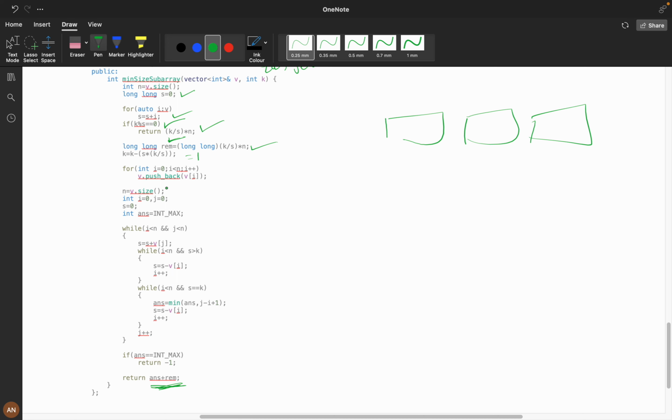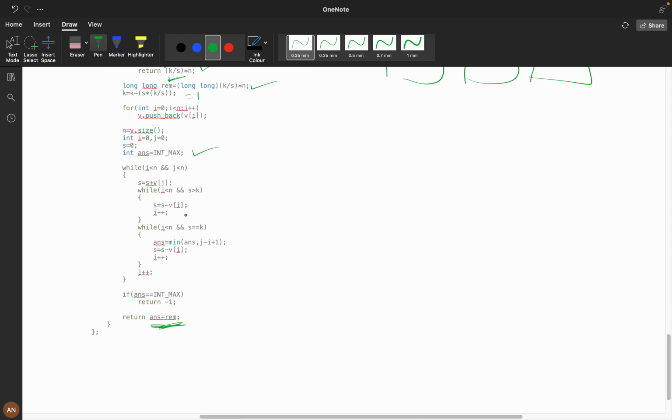Now let's see the sliding window. i is equal to 0, j is equal to 0, and answer we are taking as int max. If the answer we couldn't find, then we will return -1 as described in the question. Now i less than j and j is less than k. We are incrementing s is equal to s plus v of j, and if s is greater than k, suppose my i is here and j is here, till i to j, if I add all these elements and it is greater than k, then we need to definitely increase i by subtracting from this. Yes, my i will come here.